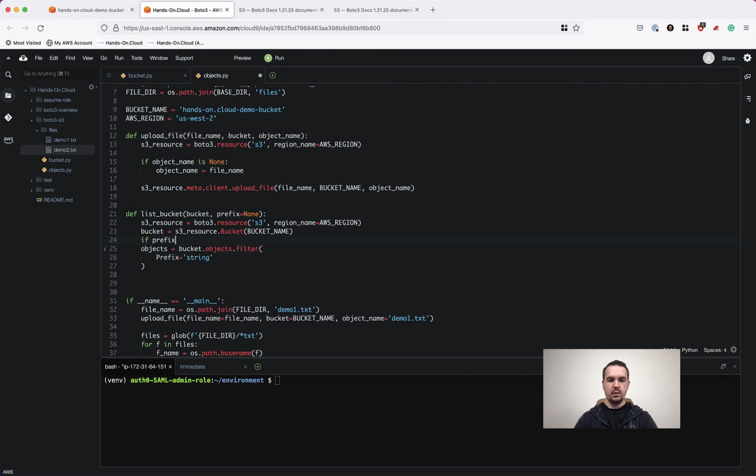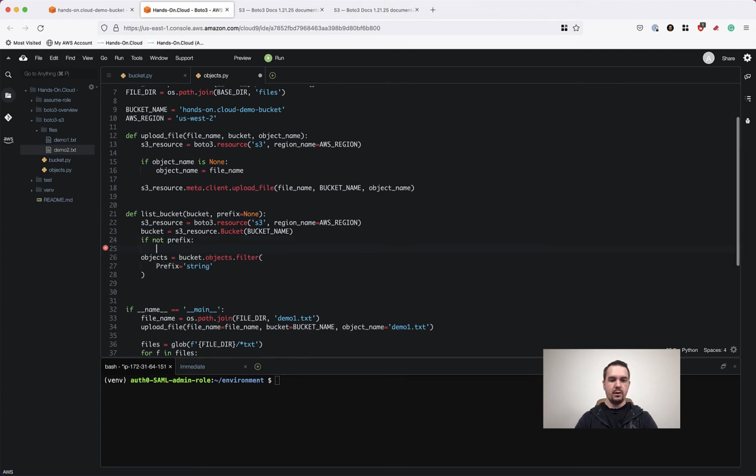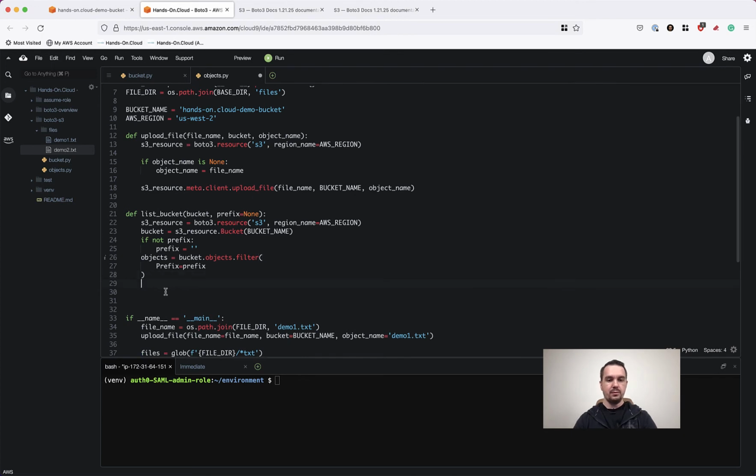Now, before calling this method, I would like to add an additional statement: if prefix is not specified, I will set prefix as an empty string. And here, for the prefix, I will provide the prefix. So what is our program doing here? Basically, we are checking if the prefix is None. If the prefix is None, then we will set an empty string, and that empty string will be provided over here, and filter will return all the objects within the S3 bucket. But if the prefix has been specified, this condition is going to be skipped, and we will use this prefix here to filter all the objects from the filter method, from this S3 bucket.